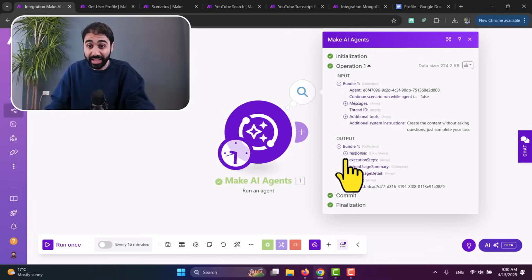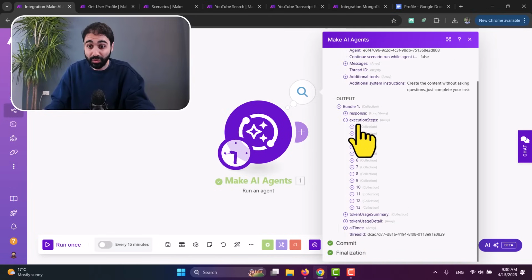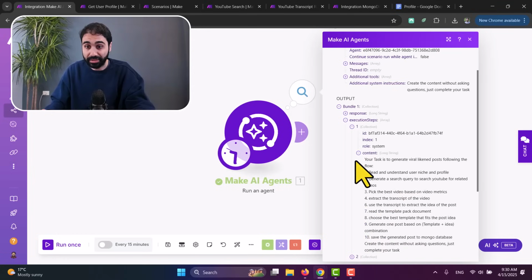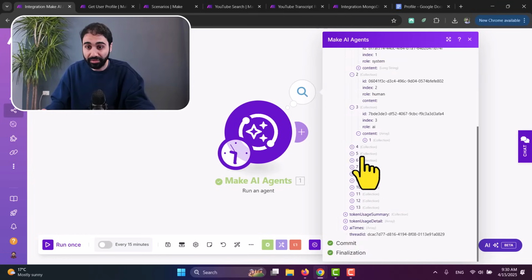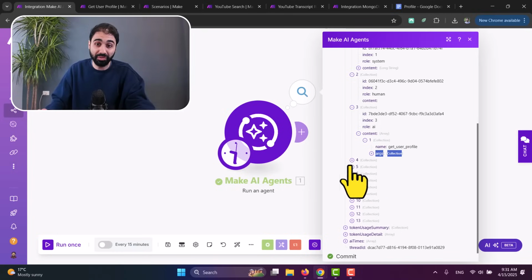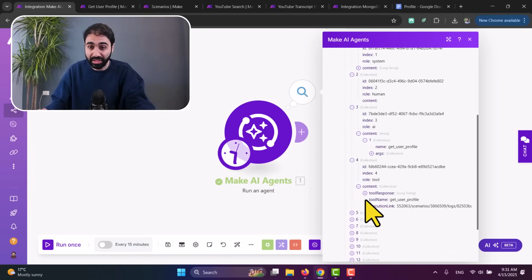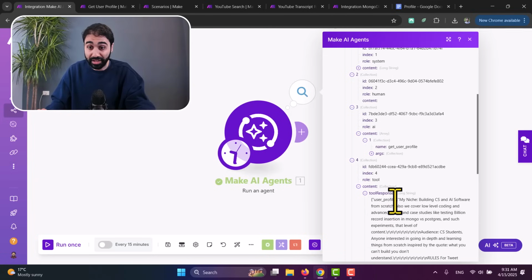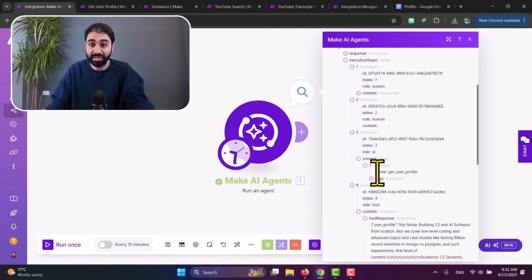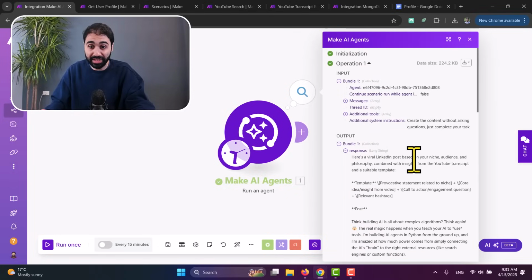And you can see the execution steps. You can see what it did. For example, step 1, I have the task. Or step 3, we have the get user profile. You can see it used the tool to read the profile. And then you will see it got the response. It has the user profile and so on. It executes all the steps. And in the response, you can see the final result.